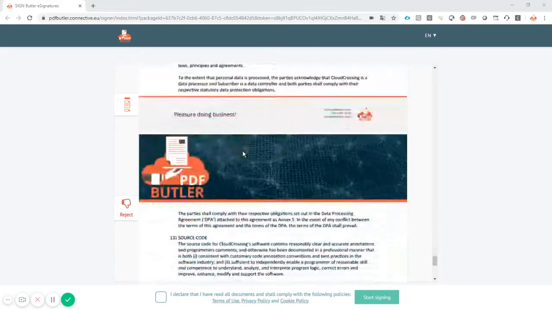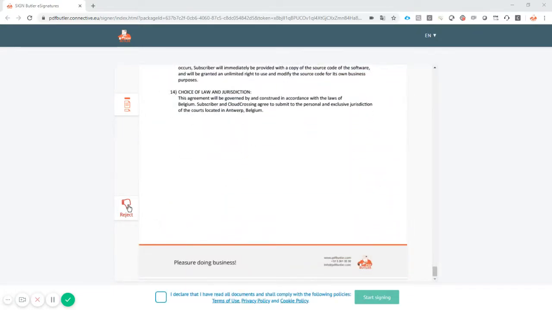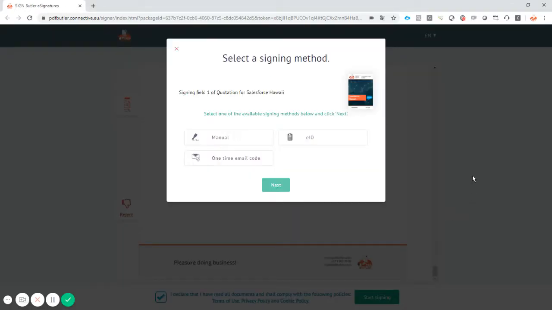So when you are at the end of the document, you can now reject it or sign it. First, you have to indicate that you have read everything, and then you go to start signing. Depending on how you have gotten your document, there are multiple signing methods, which you can pick and choose from.